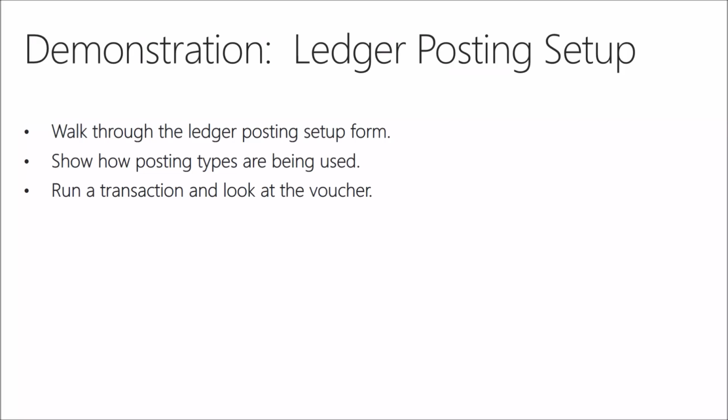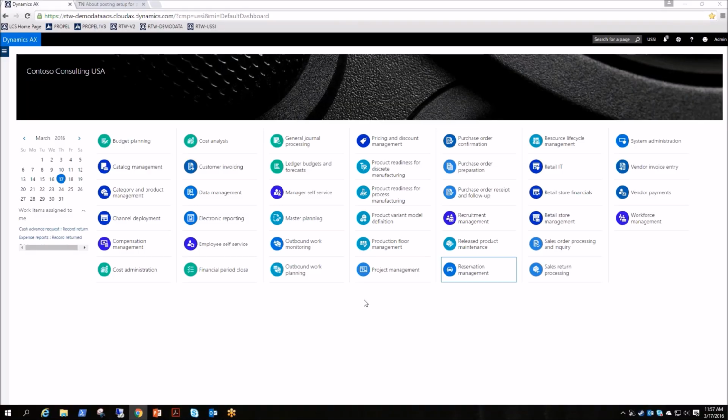So let's go through a demonstration here of the ledger posting setup. What we'll do is walk through the ledger posting setup form. We'll show how posting types are being used when we post, and in order to do that we'll have to run a transaction and look at the voucher. So that's what we'll be going through. Alright, so we're going to demonstrate ledger posting setup.